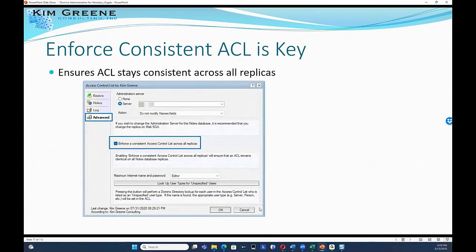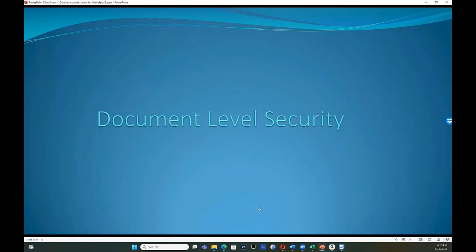And a little more on security, enforce consistent ACL. That is key. This setting, which is off by default, if you just check it off, will ensure the ACL stays consistent across all replicas in your environment. So it's important to set this on a server that has manager access. Once you set it, it can push that change out to the other replicas on other servers. Very important. You don't want your ACL to change across different replicas.